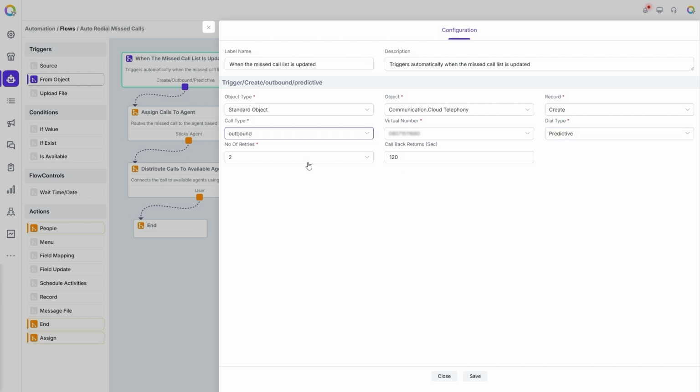I set the number of retries to 2, meaning if the first call attempt went unanswered, the system retried one more time. Between these retries, I gave a wait time of 120 seconds, so after 2 minutes, the system tried the customer's number again if they didn't pick up the first time.